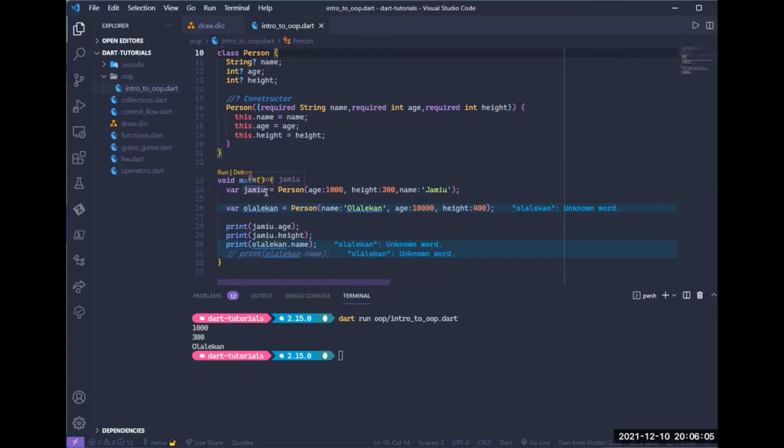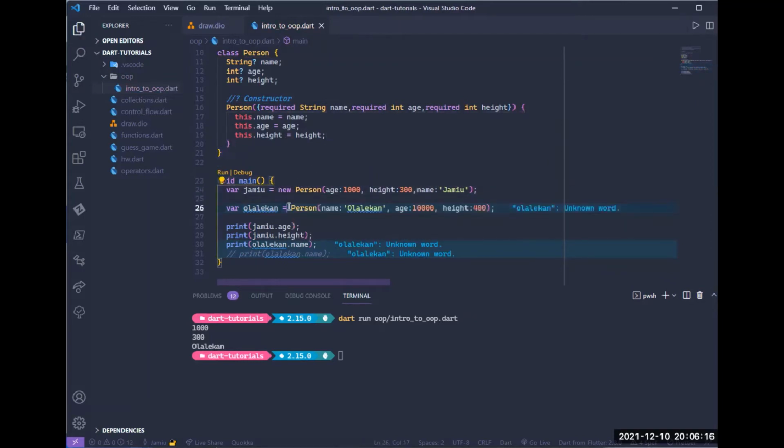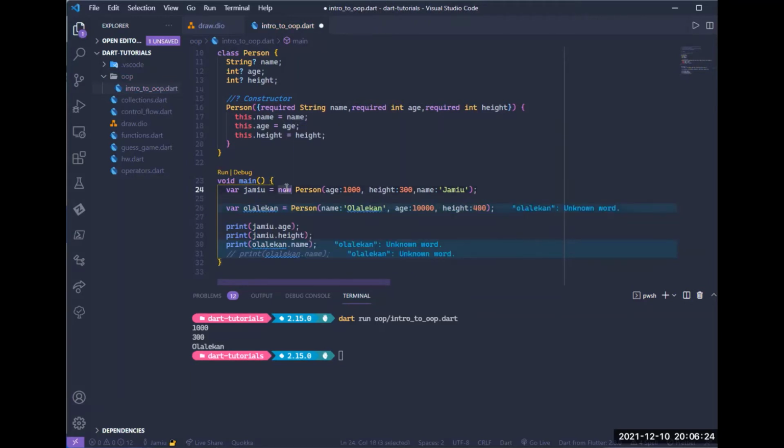So Jamil is a new object. Olalekan is a new object. Initially, in the early days of Dart, if we wanted to create a new object, we used this new keyword. We would say new Person. But the Dart we have now, you don't need it. You don't need this new keyword.